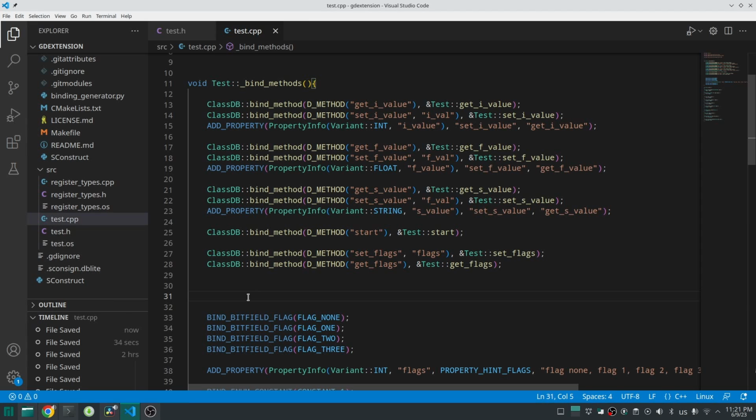To create a signal, you need to go to the bind method and inside here, just write add signal macro. This macro needs a method info struct for creating the signal. Well, create a method info struct like this. For the first argument, put your signal name. Now, if you don't want to pass any information along with your signal, that is enough.